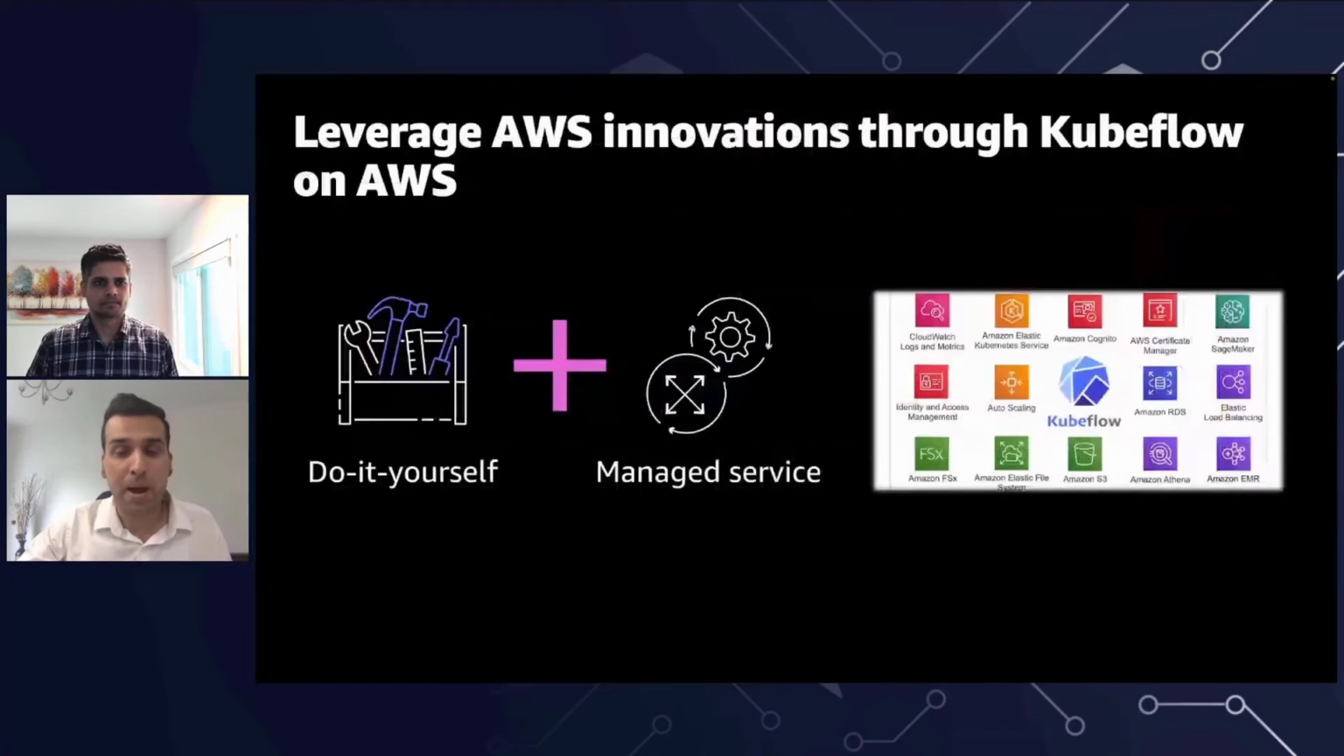Now, the good part is you can combine the open source Kubeflow with the innovations that AWS has to offer through the AWS specific distribution, which we call Kubeflow on AWS. Kubeflow on AWS is a product which you can use to build highly scalable, reliable, and secure enterprise-ready machine learning platforms through the integration of AWS managed services.